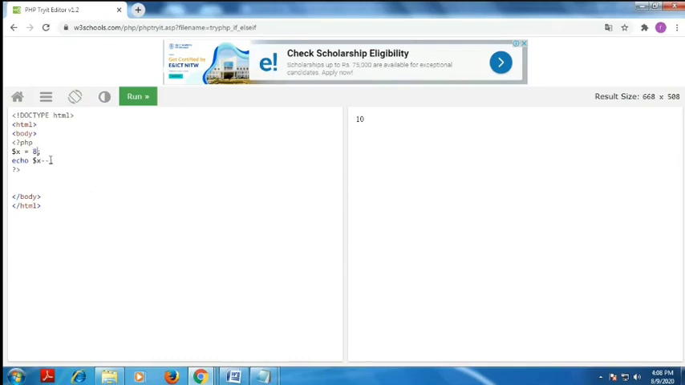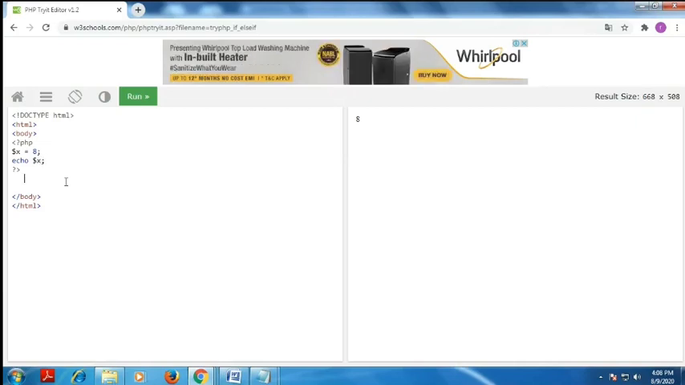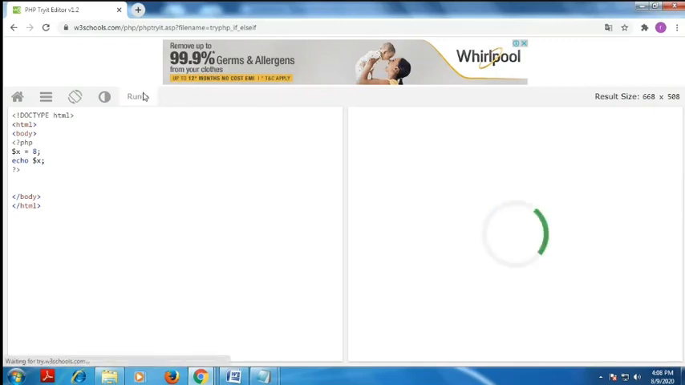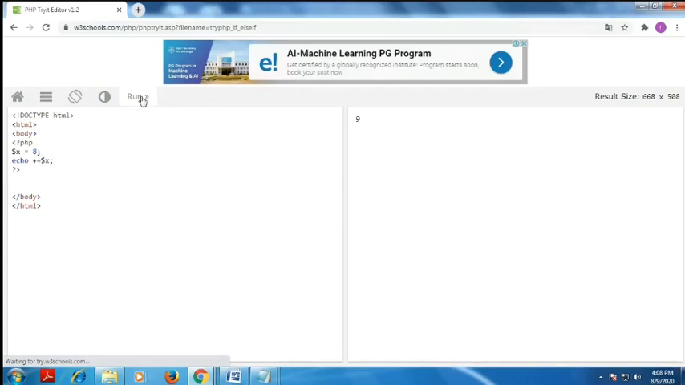The same as this, plus plus, minus minus. 8 plus 1 is equal to 8. Pre-increment is not working here. If we put it on, it is working now. Now the result is 8. Then you have to put this plus plus. How does it work? 1 plus x. Okay, same as this, minus minus.